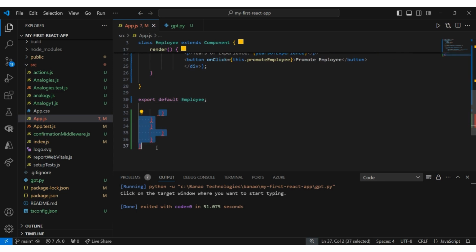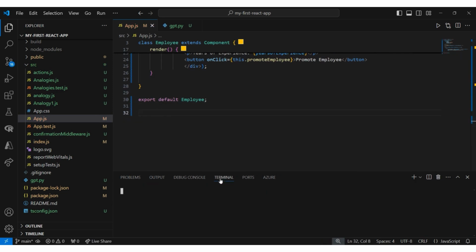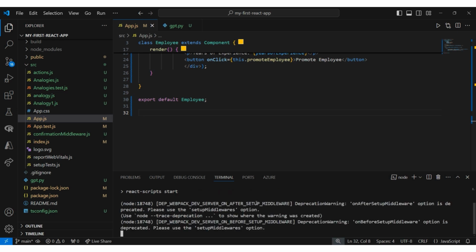In real-world scenarios, this type of component can be used in an HR application where HR managers can view and update the details of employees. The promotion mechanism demonstrated here can simulate the process of incrementing an employee's experience after a promotion or tenure increase.